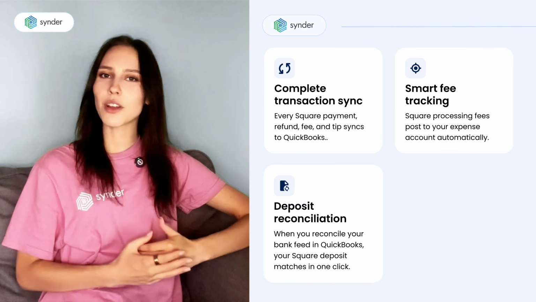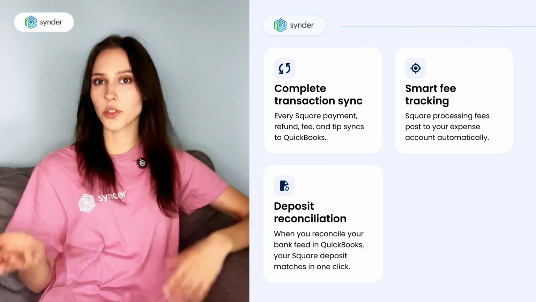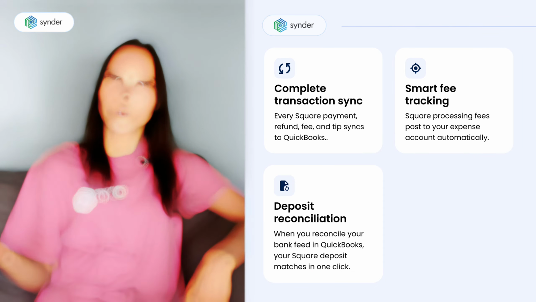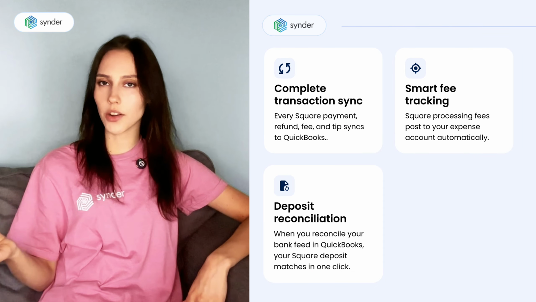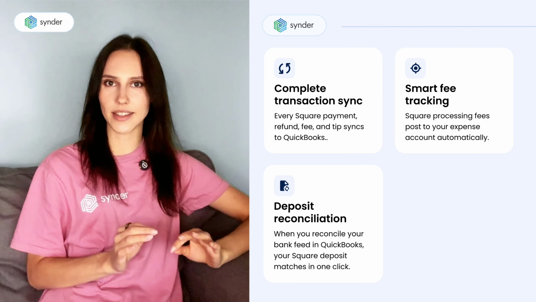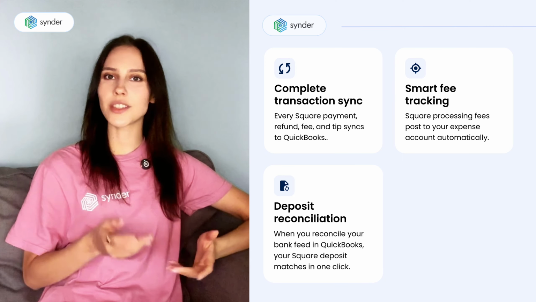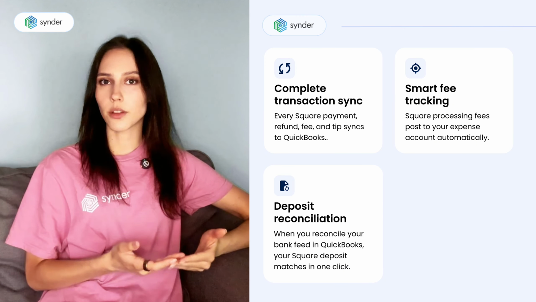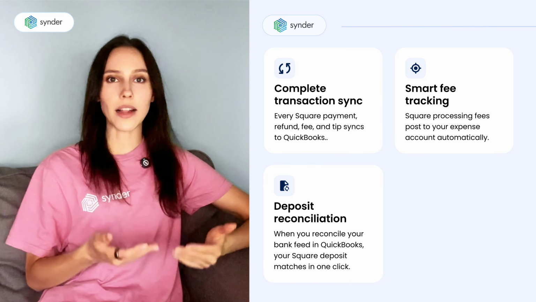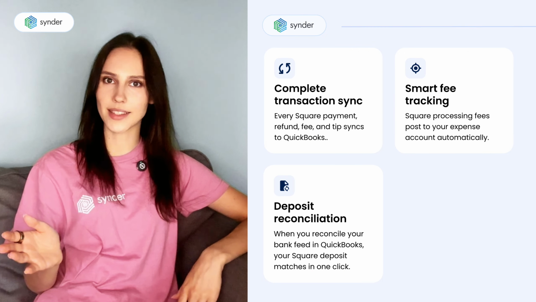Deposit reconciliation through the clearing account. This is how it works. Square transactions post to your Square clearing account in QuickBooks. When Square deposits money to your bank, Synder creates a transfer from the clearing account to your bank account. The transfer matches your bank deposit exactly. When you reconcile your bank feeds in QuickBooks, your Square deposit matches in one click. Even when payouts include transactions from different dates, different fees, and refunds, everything balances automatically because the clearing account handles all those timing differences.